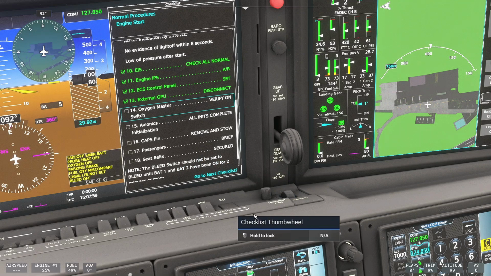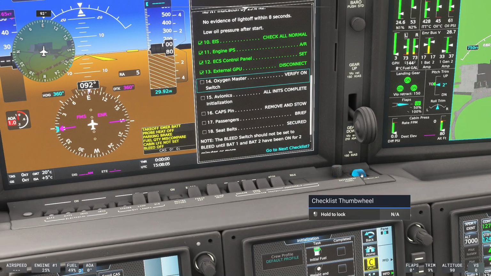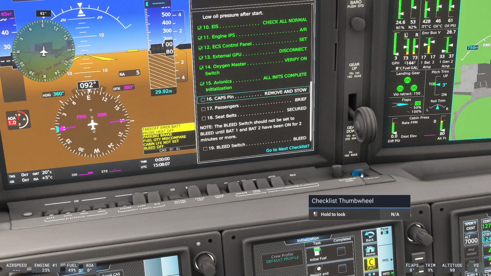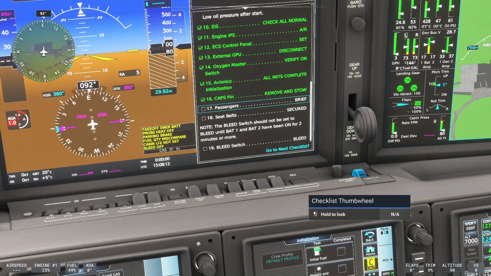Oxygen master switch on, which is this one. Master oxygen switch on. Okay, should be on. Avionics, this also on. This also on. Passengers, we don't have any passengers, so we should be all good. Set seatbelts, we should also be good because we don't have any passengers.